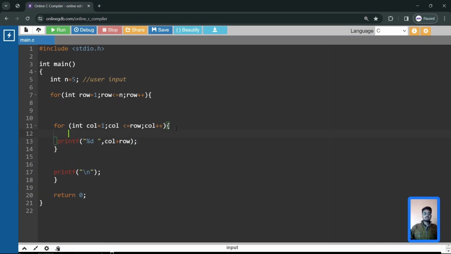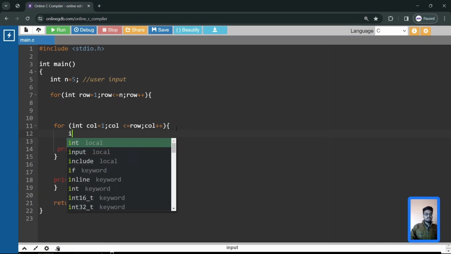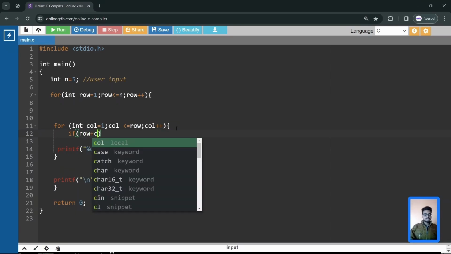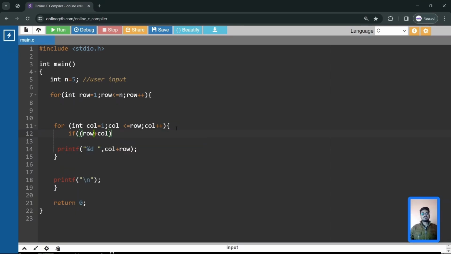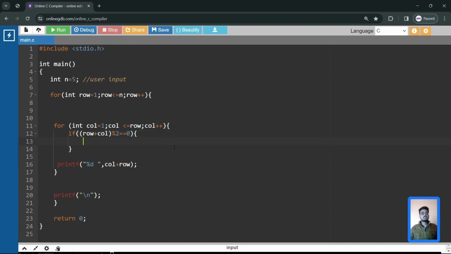Instead of printing, I will first check if row plus column is an even number or not. How to check if a number is even? We divide it by 2 and get the remainder. If the remainder is 0, then it is an even number, and if the remainder is not 0, then it is an odd number, right? So I will actually check if the remainder is 0 or not after dividing by 2.